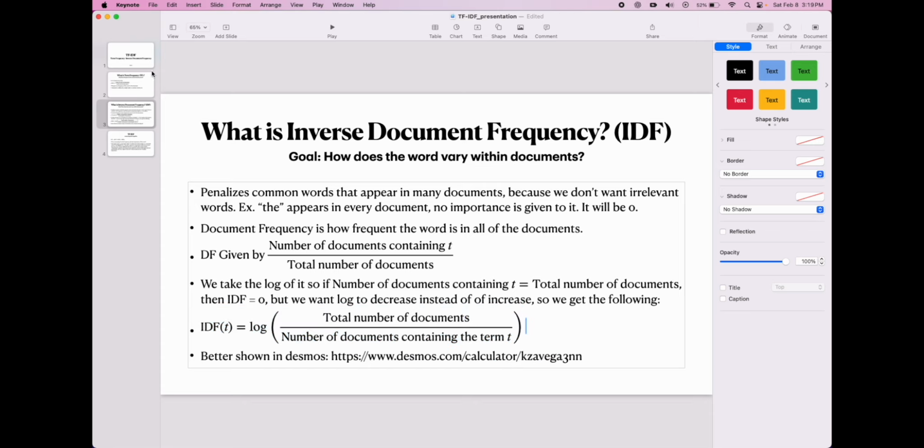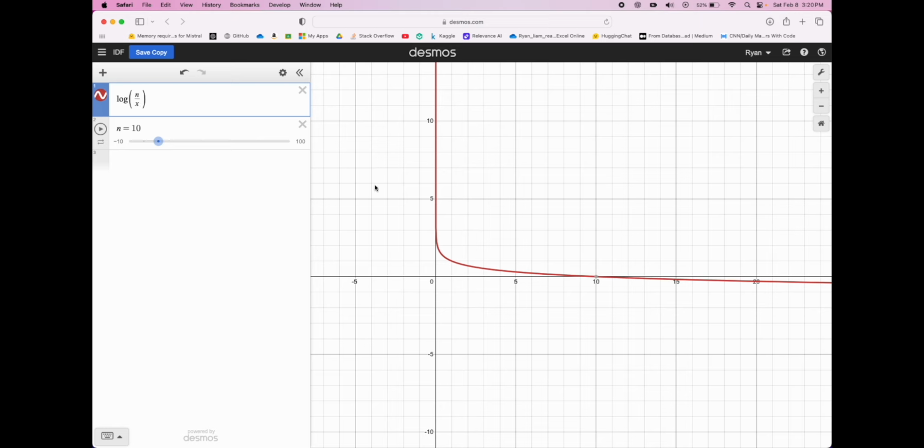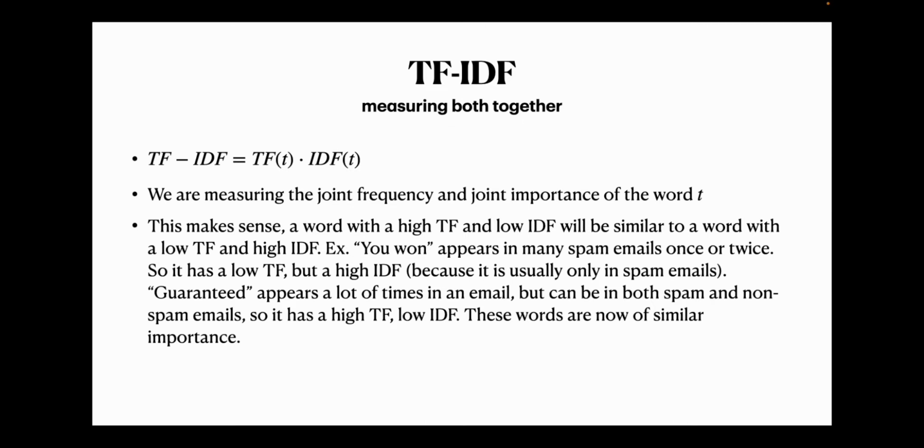You can also see here, if x is equal to 10, and we have 10 documents, it's going to be 0, because then we don't care about it at all. It's in all documents, so it's probably just going to be one of those transition words. Now, with TF-IDF, we're going to measure them both together. That's basically what this is, just multiplying them, element-wise multiplication, not a dot product.